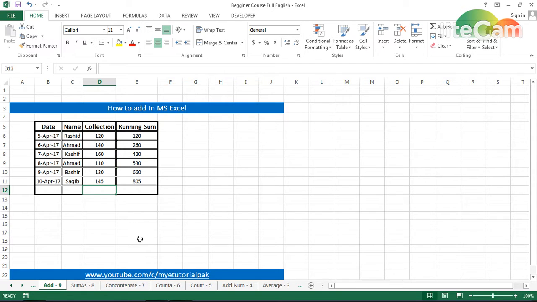If I want to insert a formula, it will start from is equal to sum, meaning I want to sum it. Then I will make the range, close the parentheses, and press enter, and it will calculate all the digits.